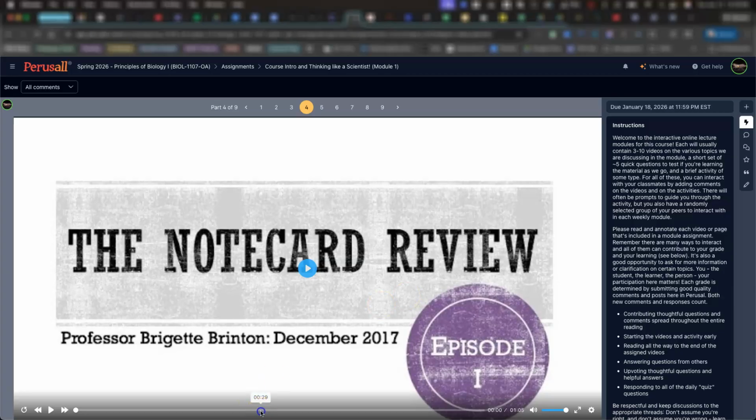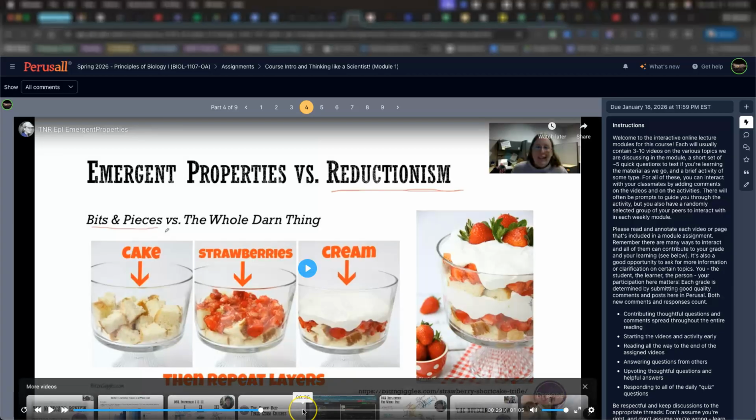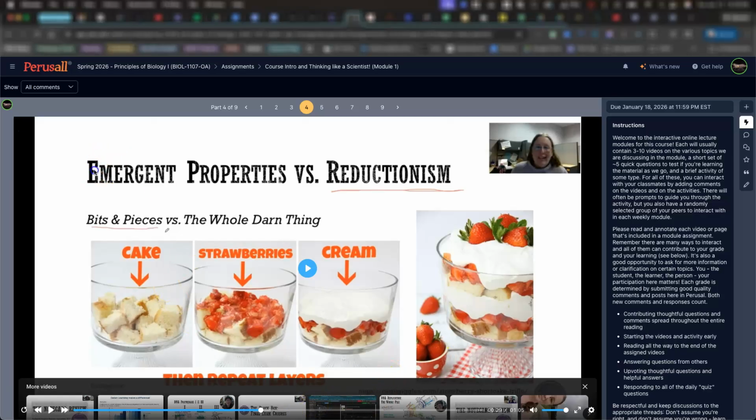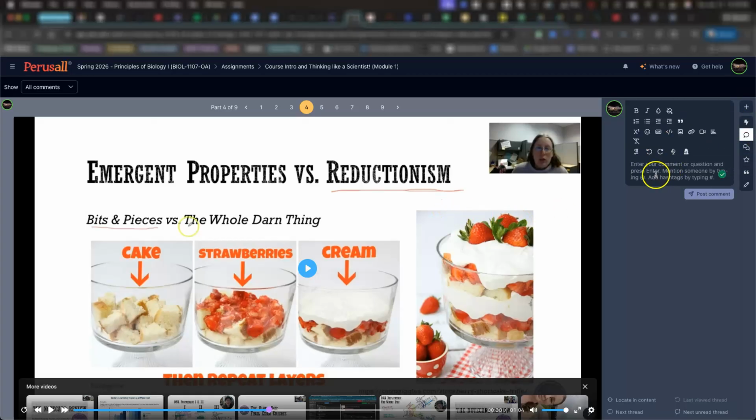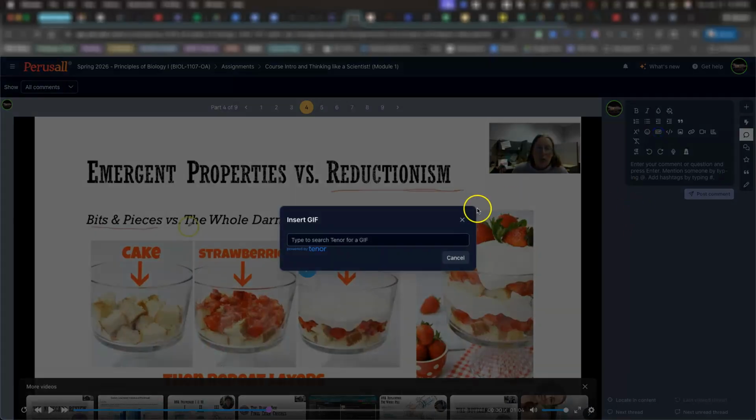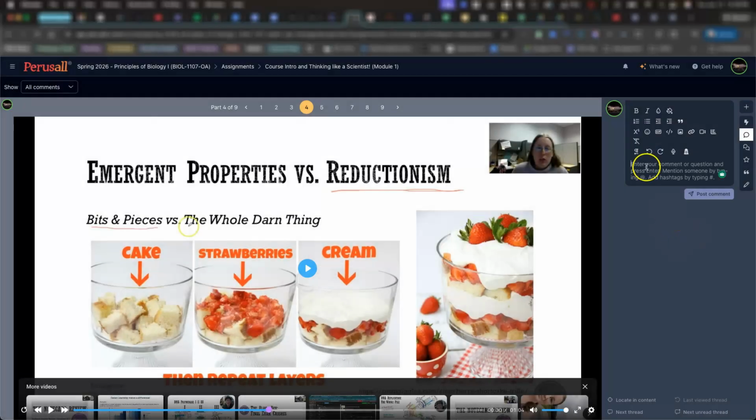So you can go through this and ask questions and add comments about specific parts of the video. You can't highlight on the text of the video itself. You can't highlight a portion of it, unfortunately. But you can add comments just the same way you do on text. And this can include fun things like GIFs and smiley faces and whatever your heart desires, along with just questions and comments.